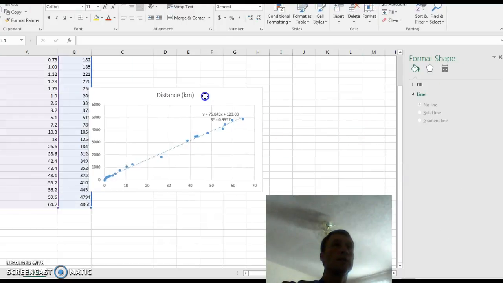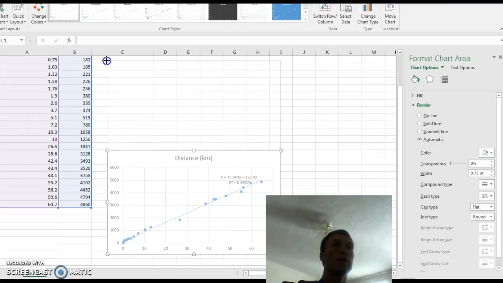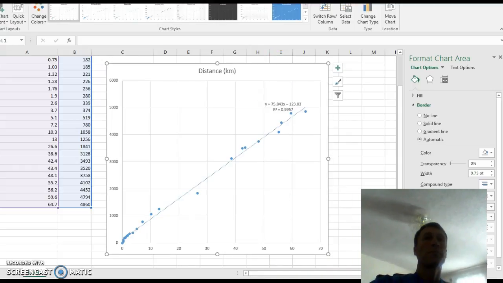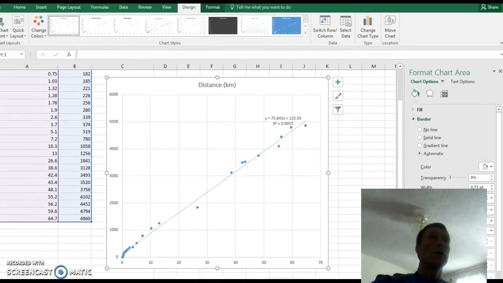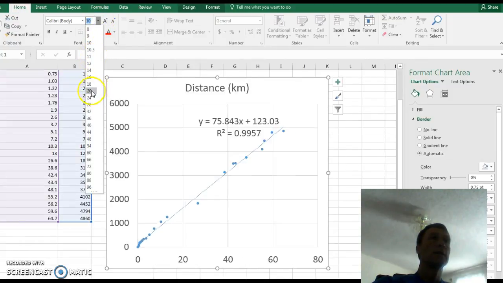There it is. Kind of small. We'll make it bigger. And if I go to Home, I can change the font size so it's more visible.